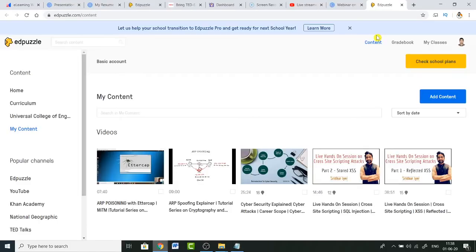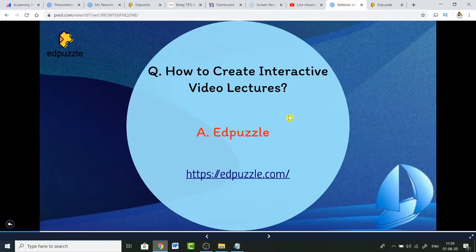Okay. So the next tool that we are going to study is called Edpuzzle. Now, what is Edpuzzle? As you can see in this section, Edpuzzle is basically, right?